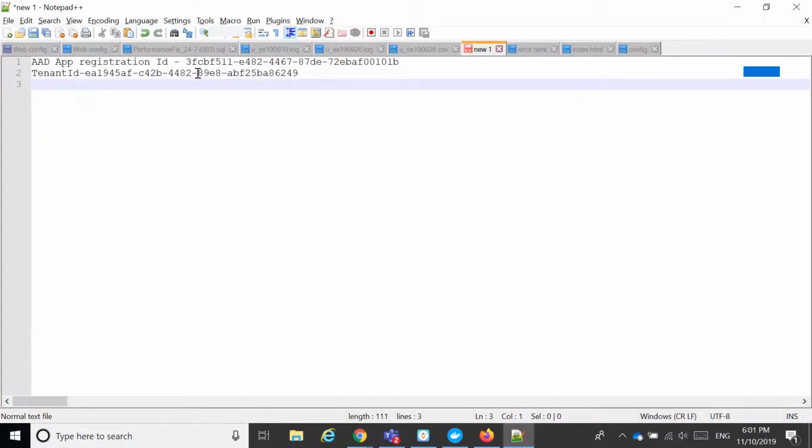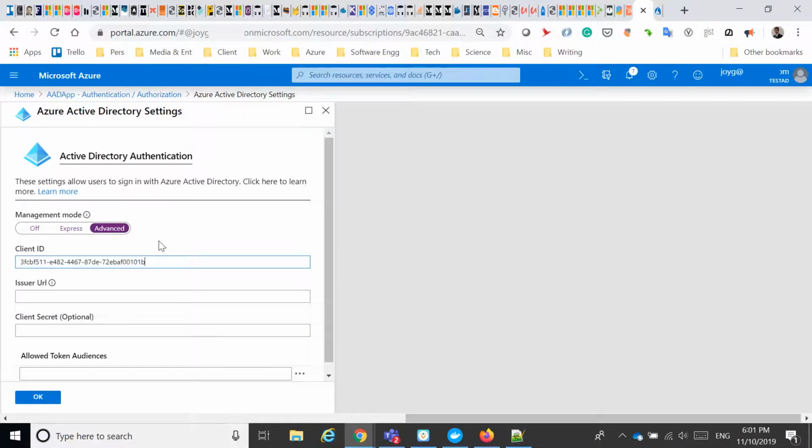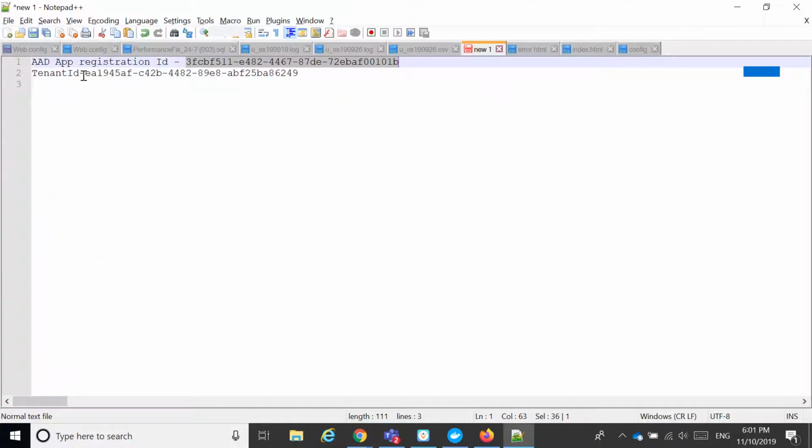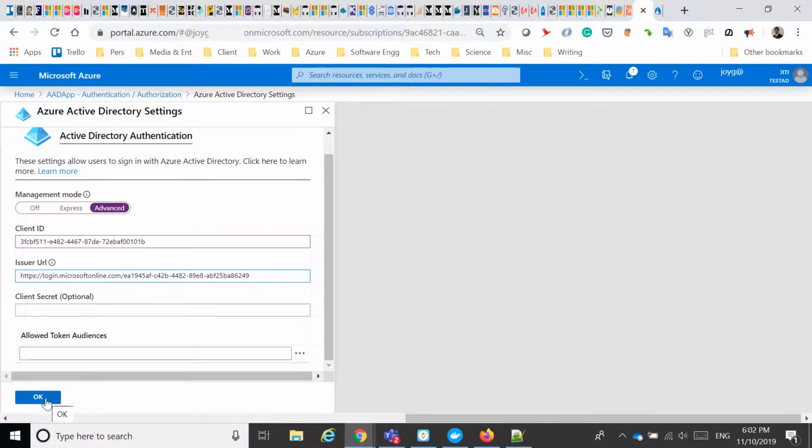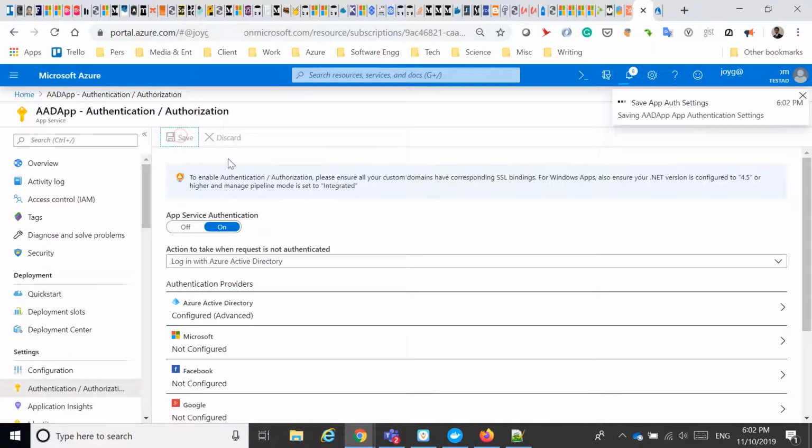The first thing we need to fill is the client ID. That is the app registration ID which we copied in the previous step. Next is the issuer URL. Copy the tenant ID and prefix it with https://login.microsoftonline.com/. No need to fill client secret and allowed token audience for this use case. Press OK, then press save to apply.